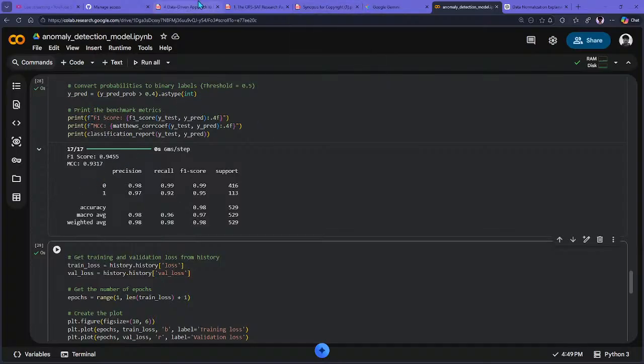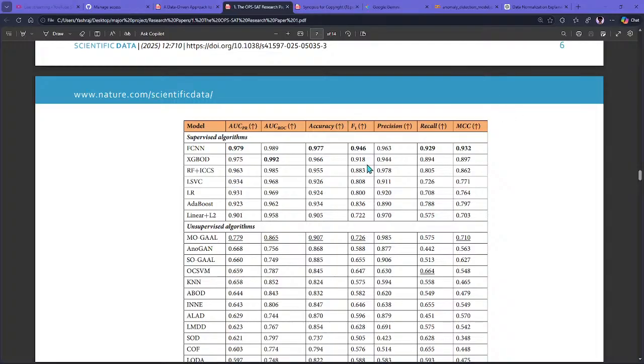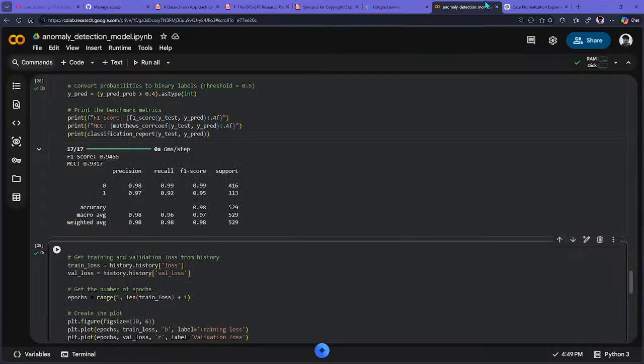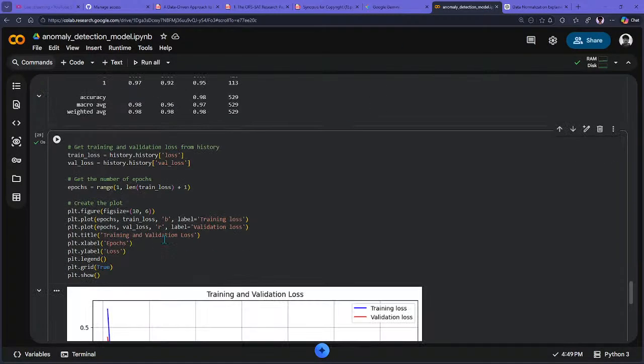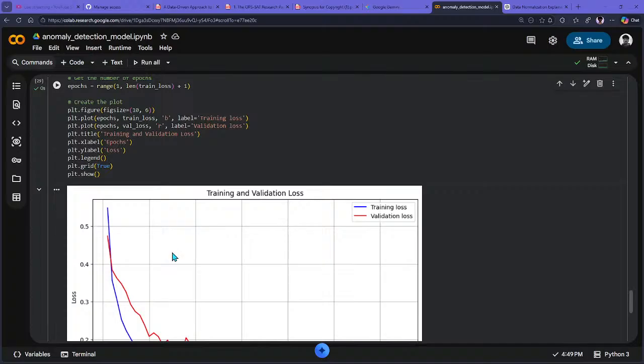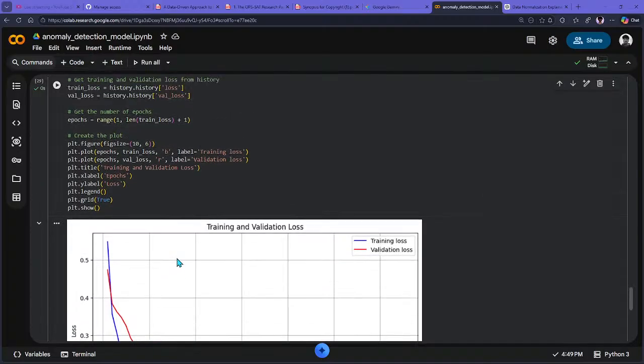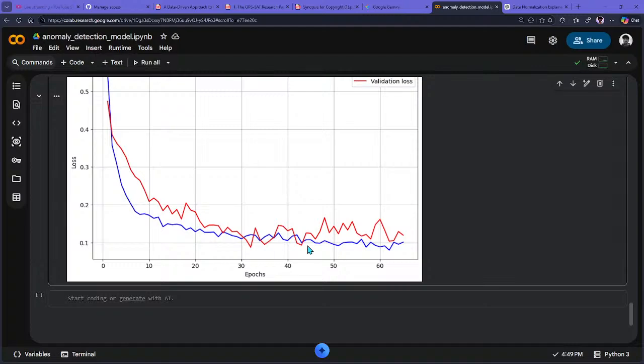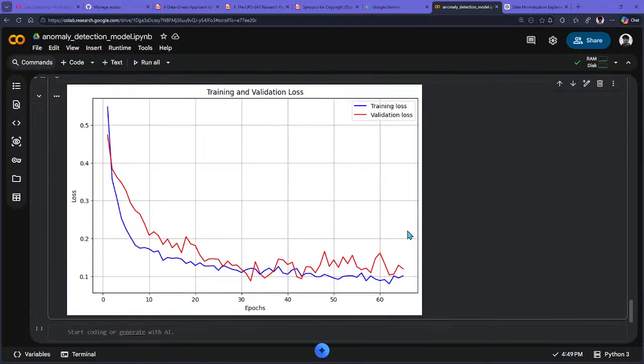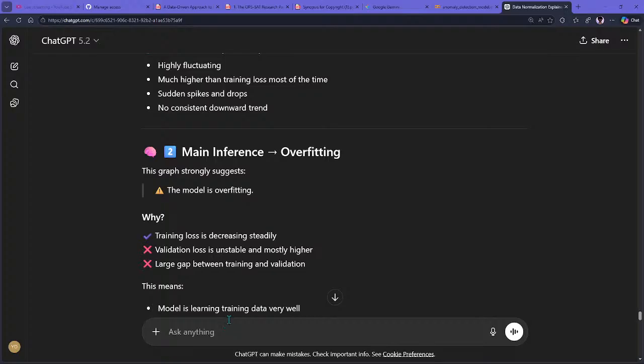MCC, F1 score is 0.9455. Okay, this is actually good. I guess this is good. Now the graph is not overfitting. We can see there are some inconsistent spikes. We'll copy this and now go to the next step, but this is far better than the previous one.